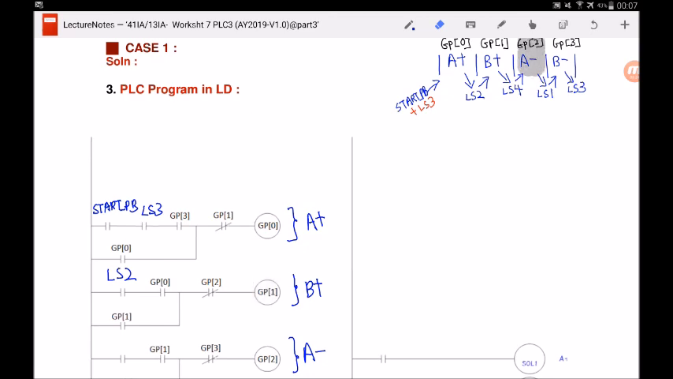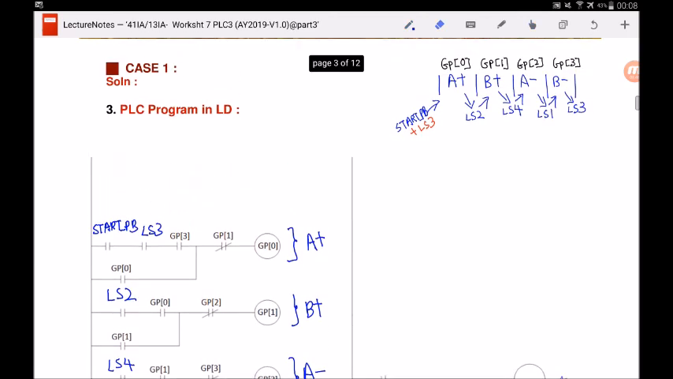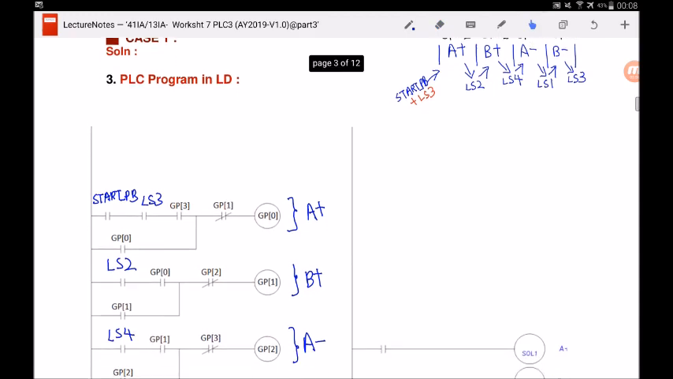Now we'll take a look at GP2. The condition to make GP2 turn on, we look at the arrow before it, which is LS4. Finally, let's take a look at GP3. The condition to make GP3 turn on, which is to make B retract, is to look at the arrow before it, which is LS1. So when LS1 is activated, GP3 will turn on to make B retract.